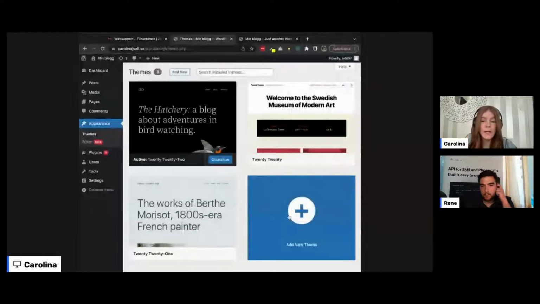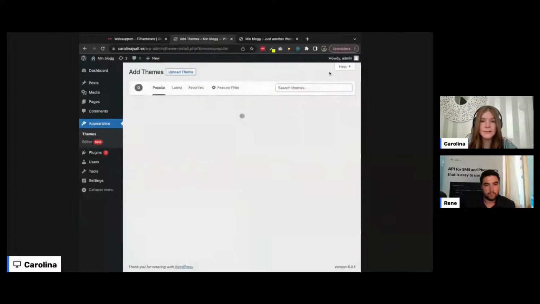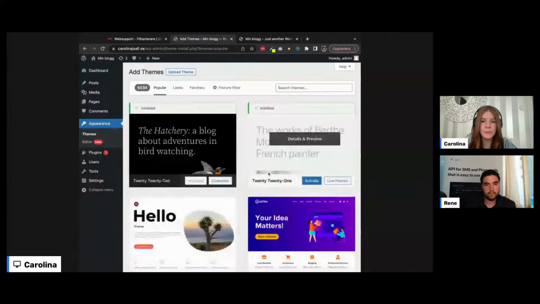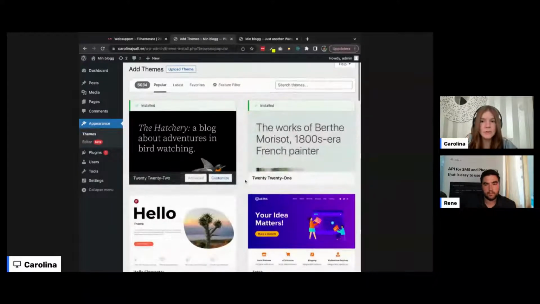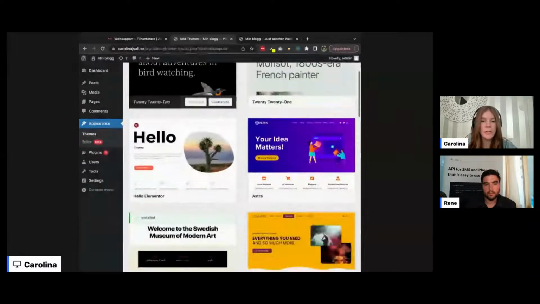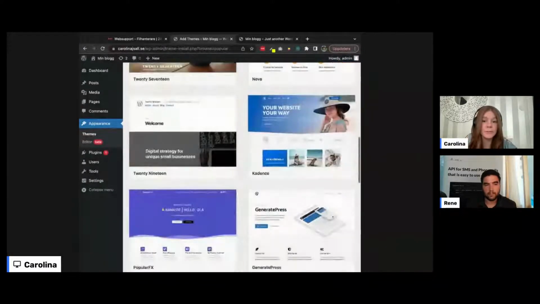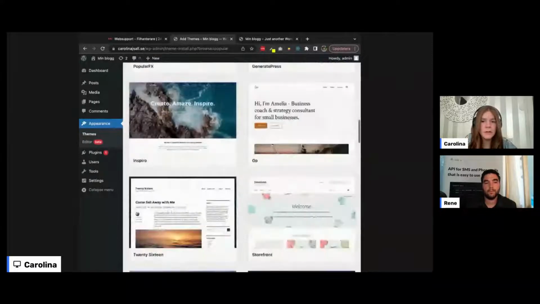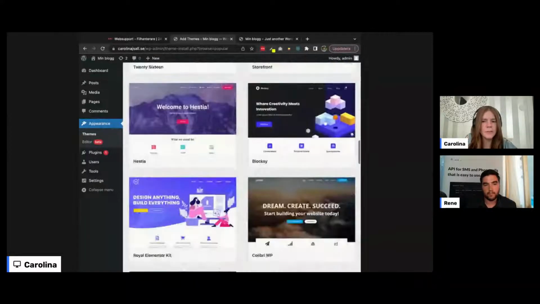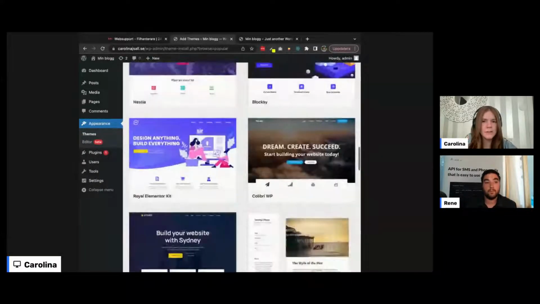You can also add a new theme, and that's pretty cool, I think. So if you're not happy with one of the ones that you got from the beginning, you can add a new theme and you can have a look around and see all of the themes that are out there. I think there's a lot of themes that you can buy as well.